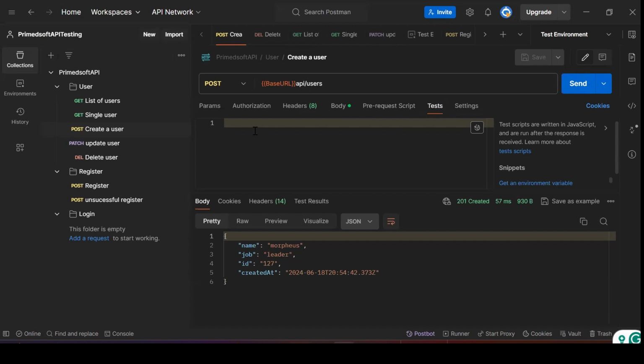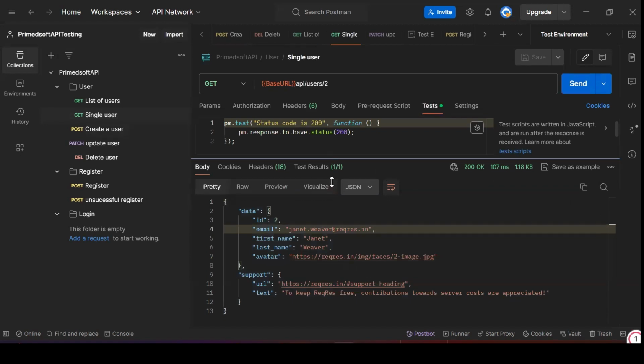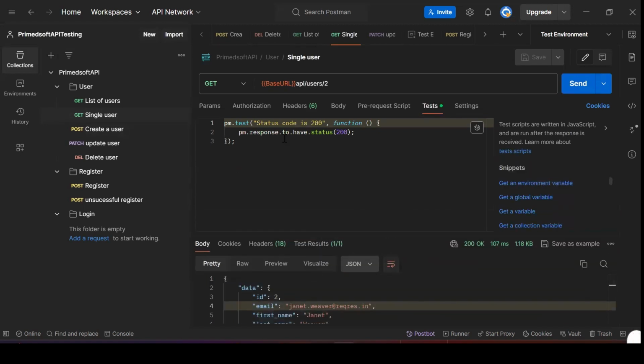So with the script, you can automate your API testing using Postman. So now let's take, for example, this particular one. In our last class, I did mention some simple code snippets that we have here. We have get an environment variable, get a global variable, get a variable. Depending on what you want to use it for, send a request, clear a collection variable. All these are simple code snippets that will appear in this form.